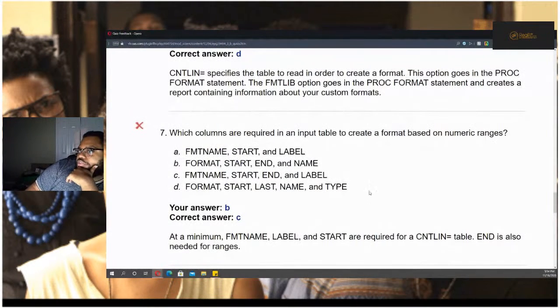Okay. Which columns are required in the input to create a format based on numeric ranges? I put B. The correct answer was C: format name, start, and label. At minimum, format name, label, and start are required for the cntlin equals table. End is also needed for ranges. If it's a range, just remember label.